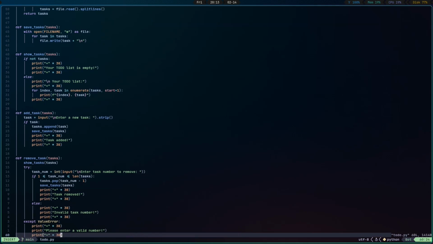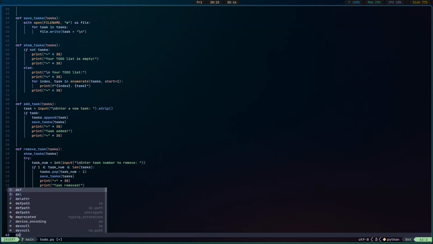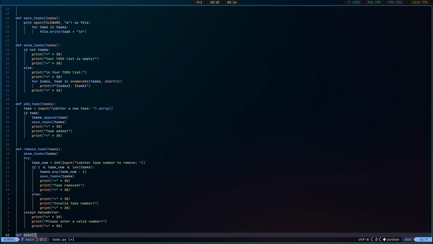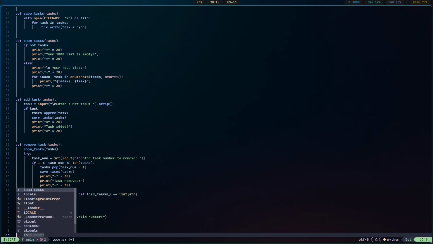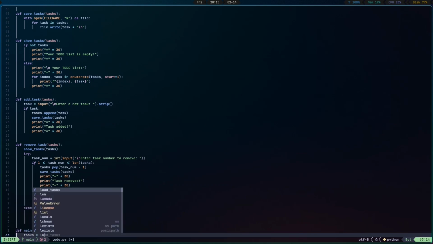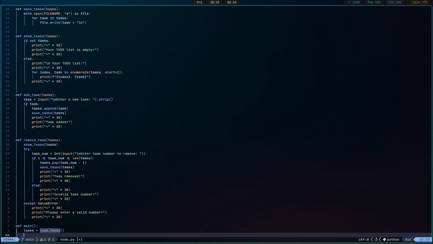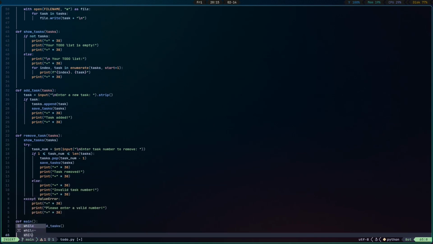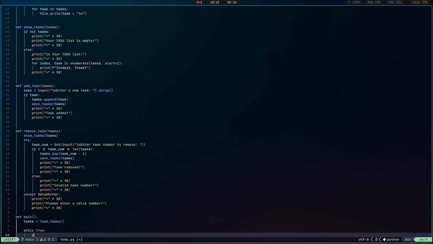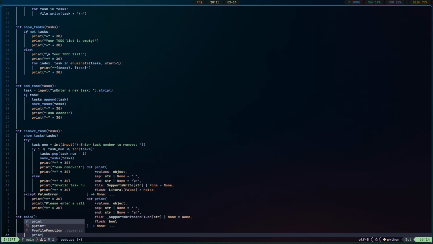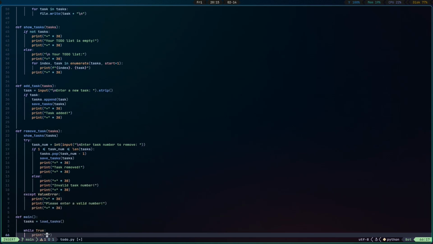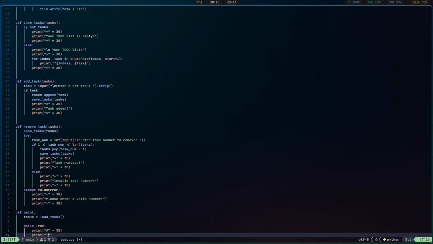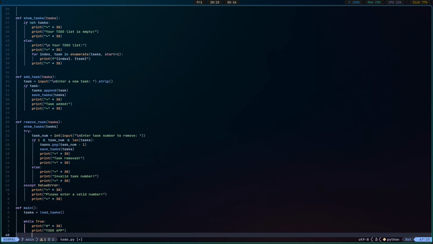Alright, let's save this, and for last but not least, we're going to define our main function. In it, we're going to load the tasks. Tasks equal load_tasks. We're going to run a continuous loop, while True, and here we're going to display our app's main menu. I'm going to call it TODO App. You can call it whatever you want, of course.